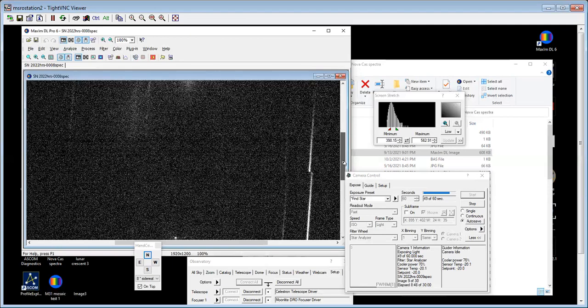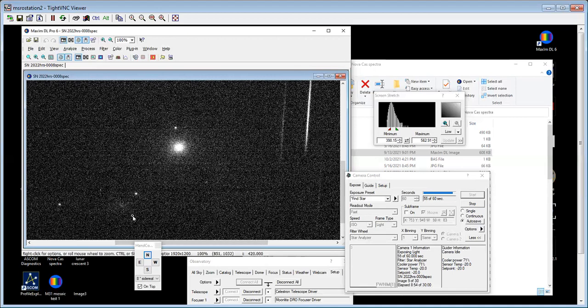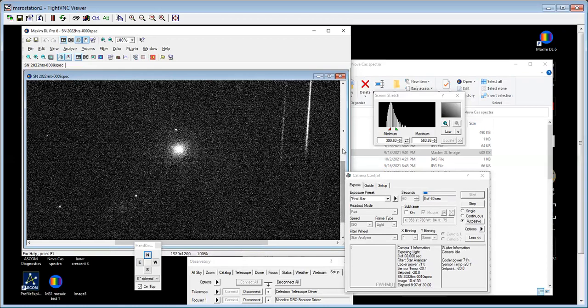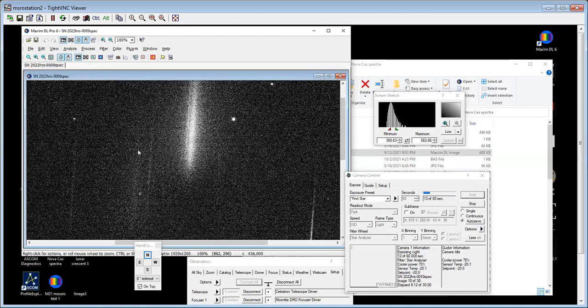Okay, so again, here's the galaxy NGC 4647, and here's the supernova, and here's M60. All right, and if we go up to the top of the frame, here's the spectrum for NGC 4647. It's going to look like a featureless continuous spectrum because it's basically stars. Here's the spectrum of the supernova. And here's the spectrum of M60.